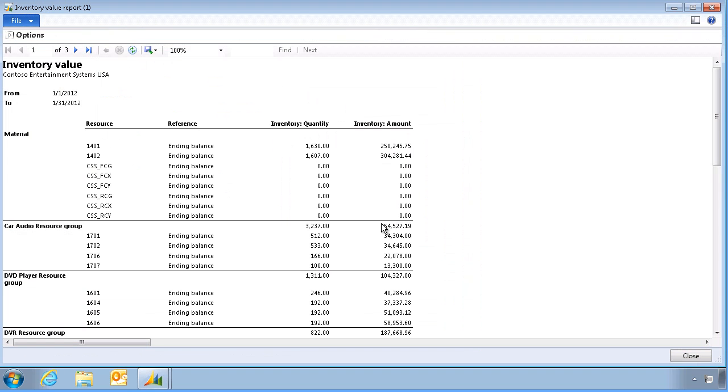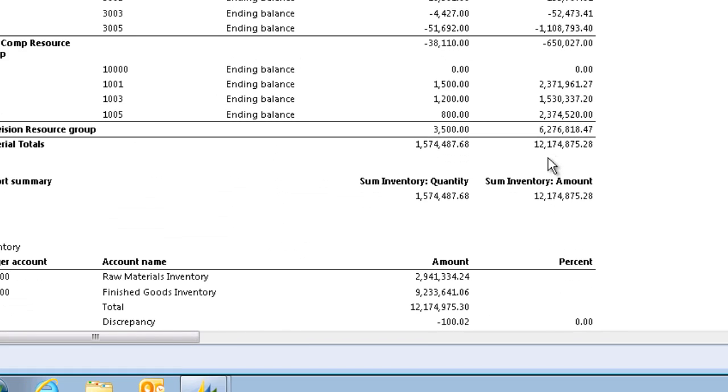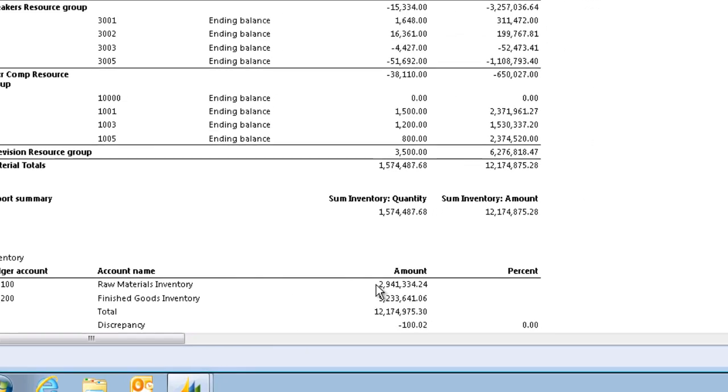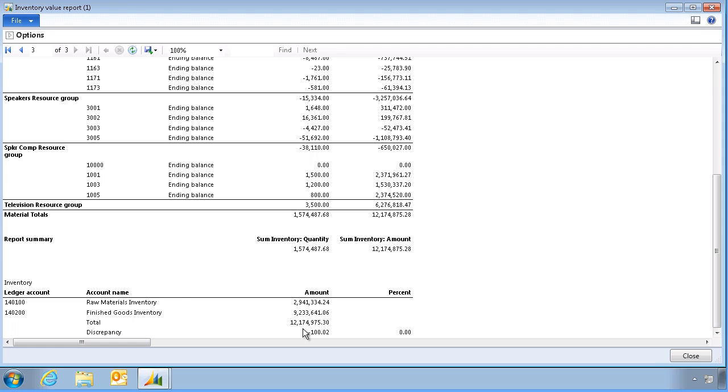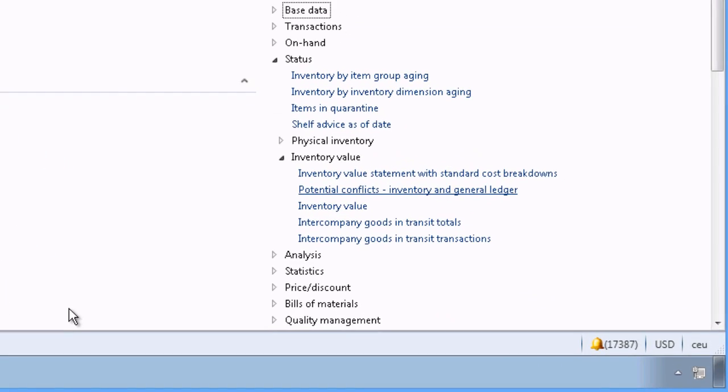And jump to the last page to see our discrepancy. We now have a discrepancy of $100.02. Which takes us to the next step in our reconciliation. We can now close this report and run the potential conflicts report.